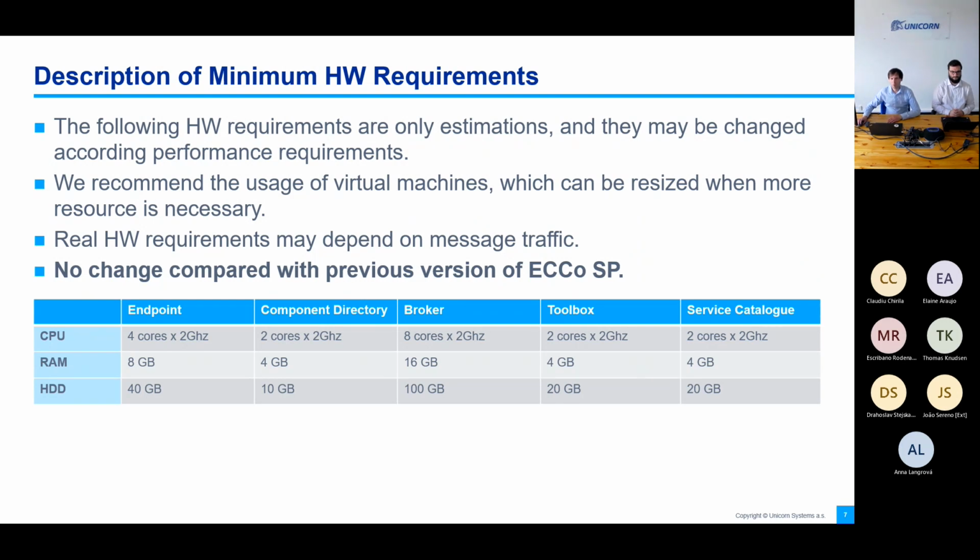For the EDX toolbox, 2 cores CPU is sufficient, with the RAM memory 4 GB and 20 GB on the disk storage. We also recommend usage of the virtual machines, which can be resized if you found that you need more resources, CPU or memory.